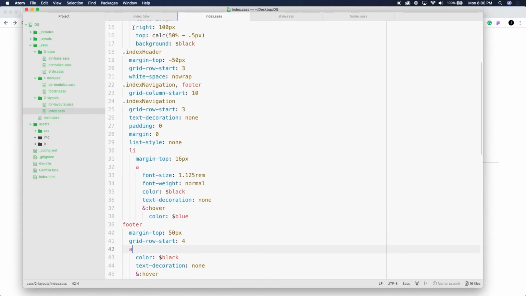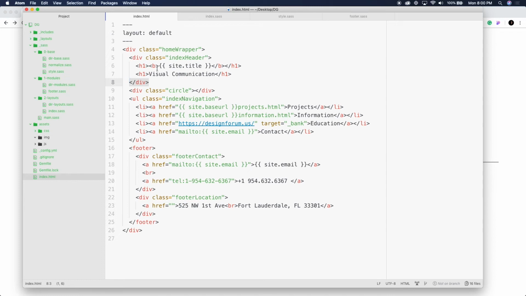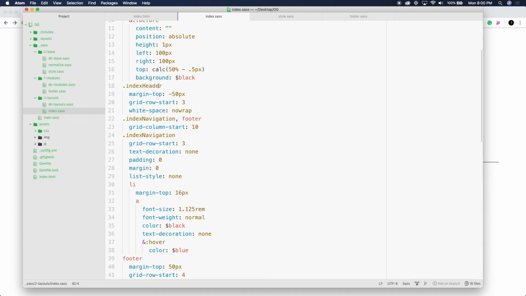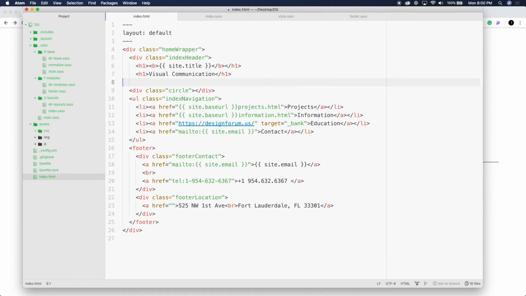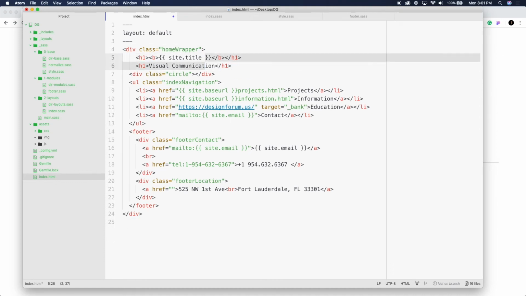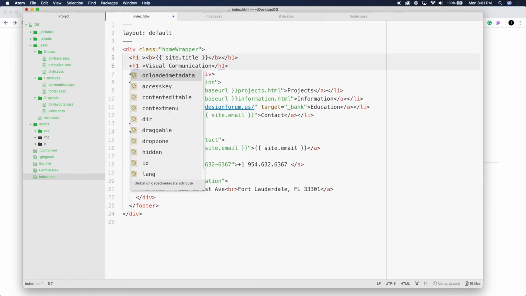All right. Let's see if we can't get that done and figure this junk out. So we got index header. Looks like this is the only styling we're giving to it, which isn't much. So let's go ahead and we'll break this out. Delete that. And we'll give these to a class.